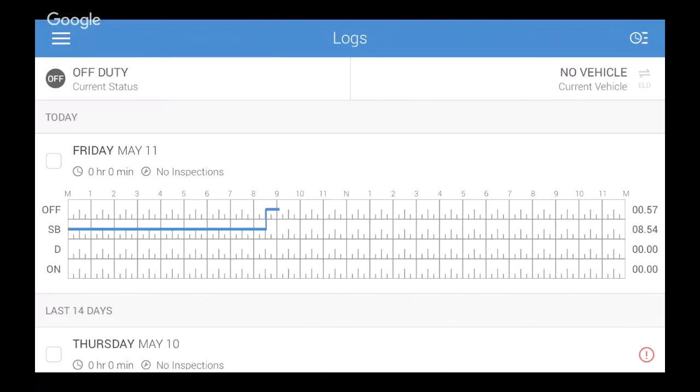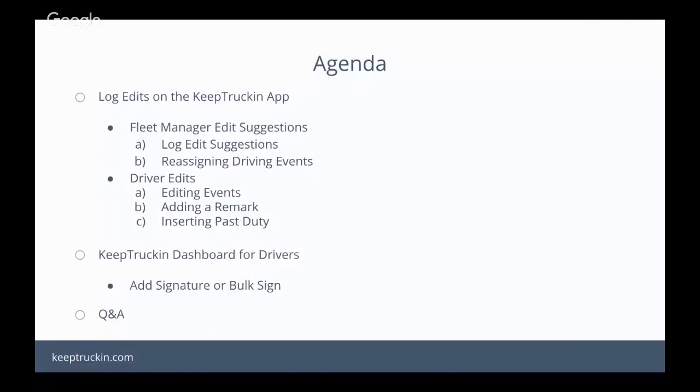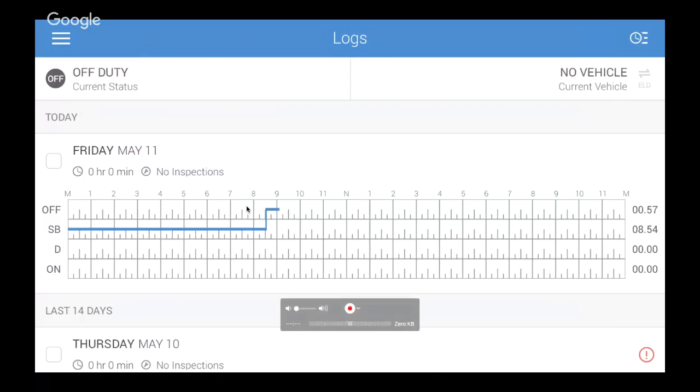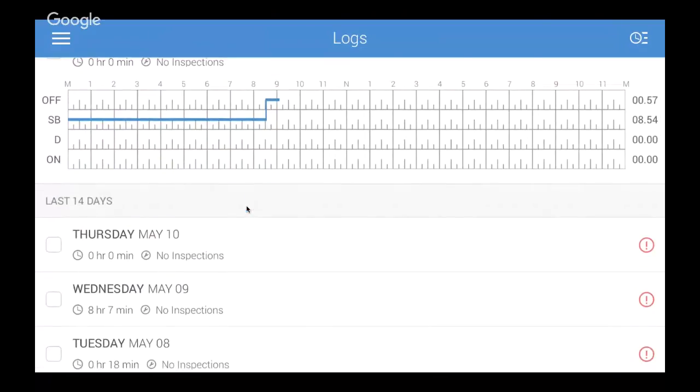Now, just for those of you who just joined us, we went over those two scenarios, and now we're going to go into driver edits. And of course, it's editing events, and then adding a remark, and inserting a past duty status. Okay, so first, let's go into editing an event.